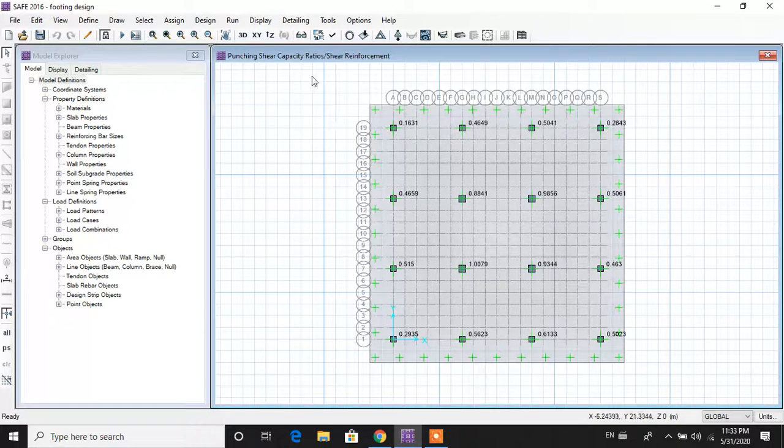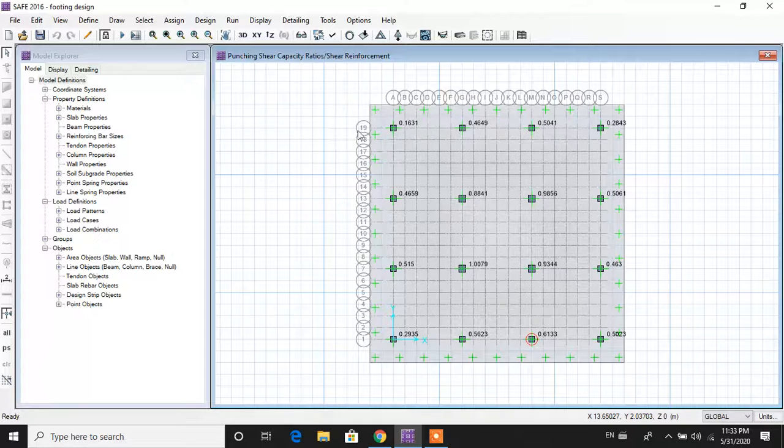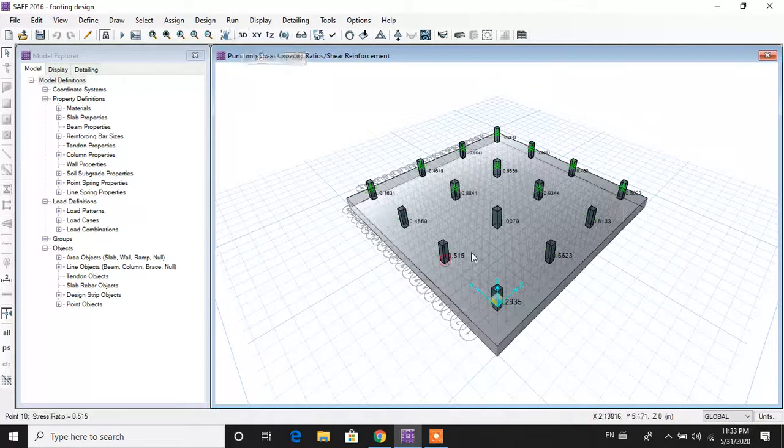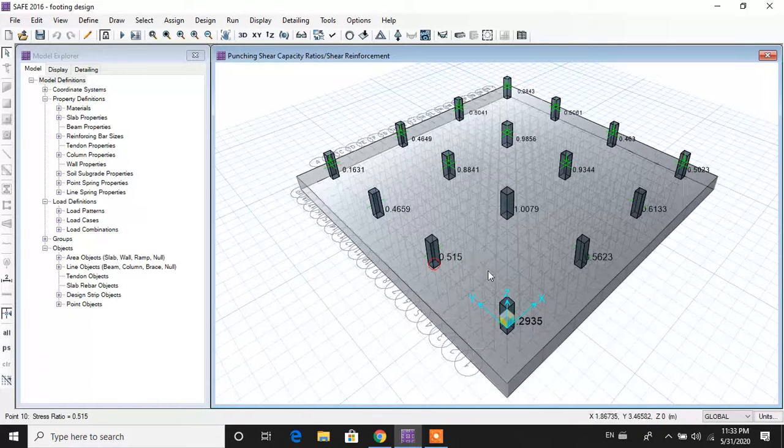To see the extruded view of this footing, just click on set display. Now here choose extrude view and mark it. Click on OK button. Now just click on 3D. You can see the 3D extrude view of our footing.